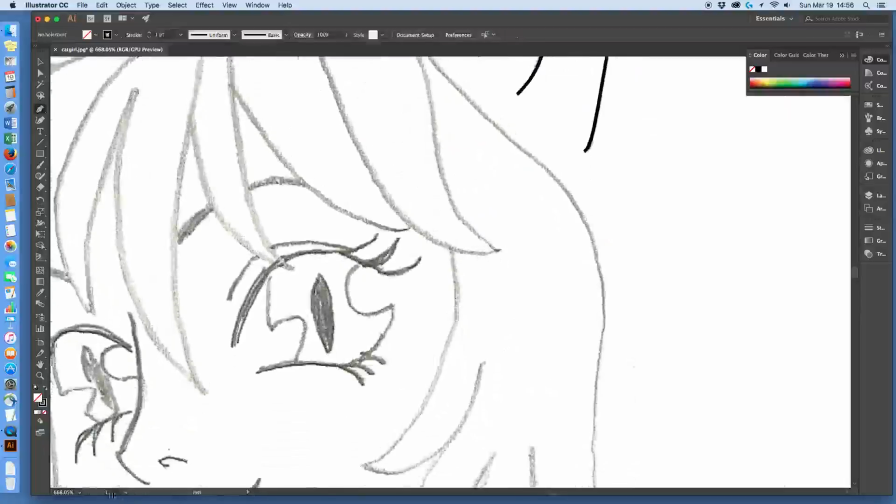And then you can change up your stroke width. So, say I want this eyebrow to be really thick and I don't want to bother coloring it in. I could just take it up to, say, 3 points and draw that eyebrow in.